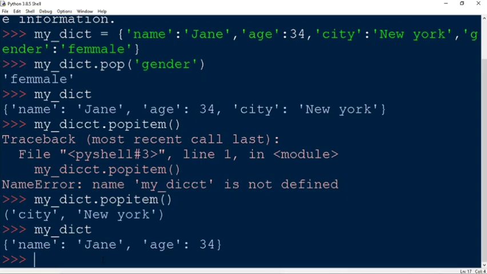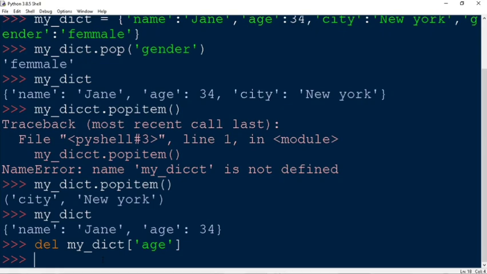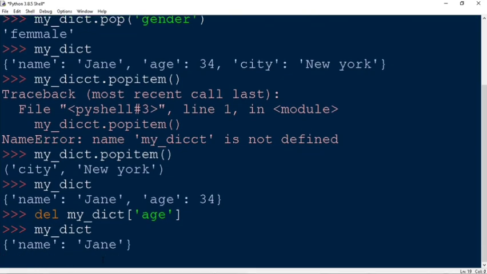The next method is using the keyword del. So del, we use the keyword del, and then we write the item that we want to delete by writing my dictionary and then the square brackets and the key of the item. And now when we print this dictionary, we'll see that the age has been deleted.